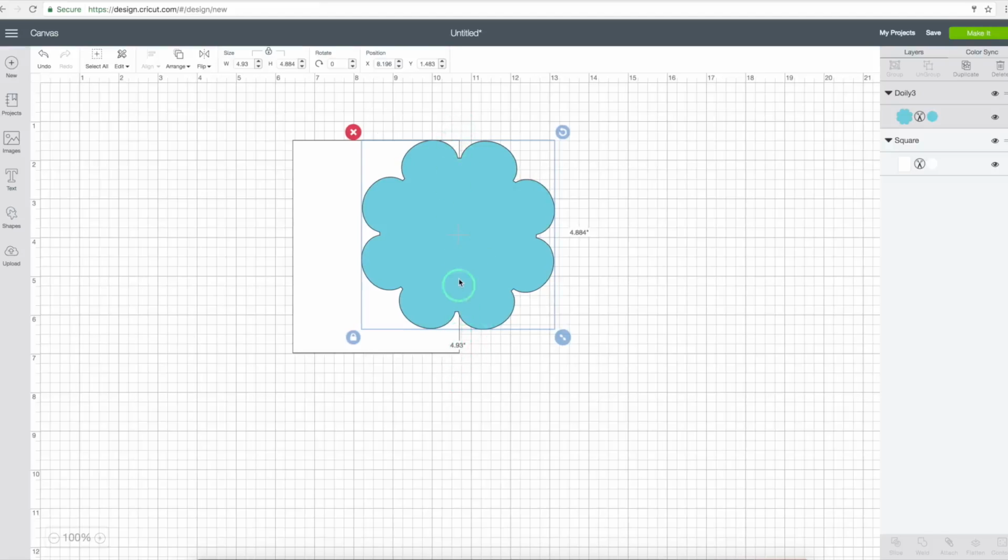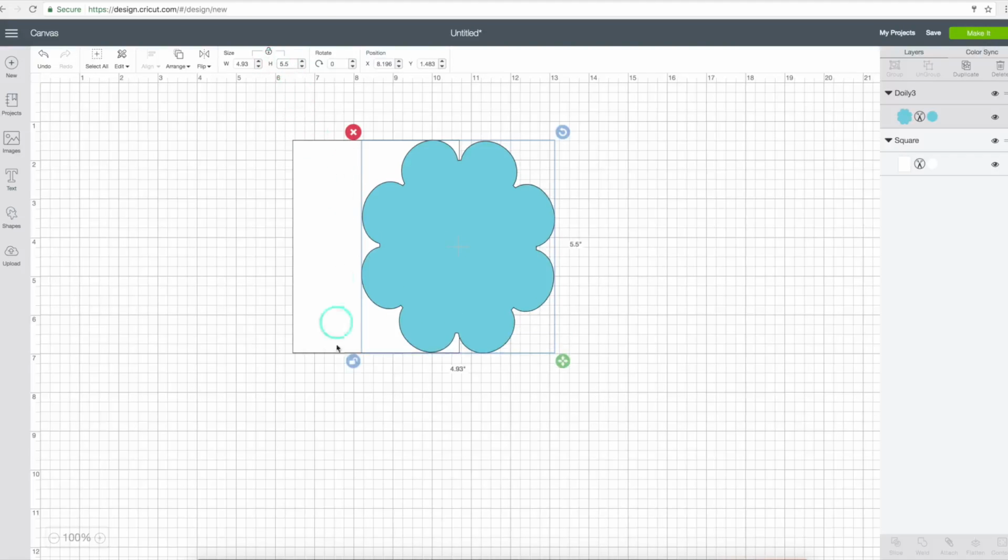So I want to resize the height of this image first. The first thing I'm going to do is unlock it. Then I'm going to head up here to the height section, and I'm going to change this to 5.5. Now why am I changing it to 5.5? Because I know that's the height of my card base.